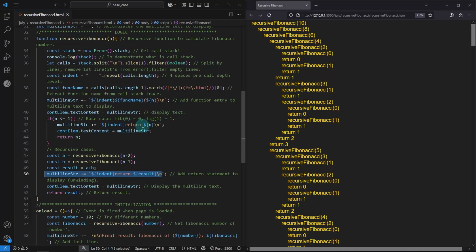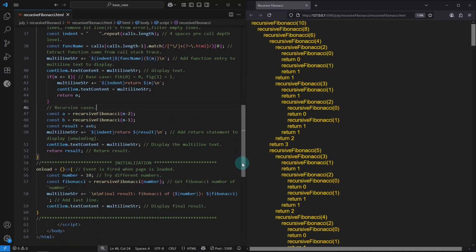When the Fibonacci function receives 0 or 1, the base cases, it immediately returns that value, which stops the recursion from going deeper at that branch. For values greater than 1, the function calls itself twice, once for n-2 and once for n-1. The results of these calls are summed to produce the Fibonacci number for the current n. When all recursive calls complete, the program displays the final Fibonacci number for the input value.